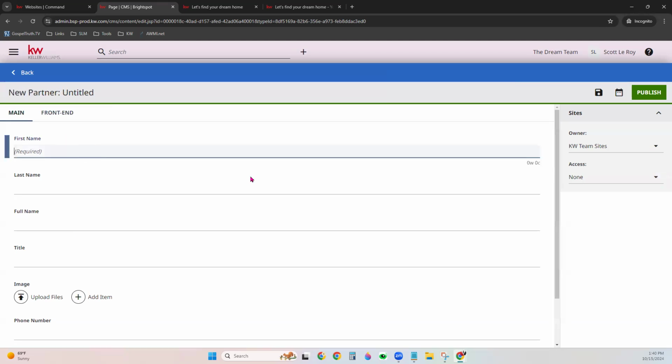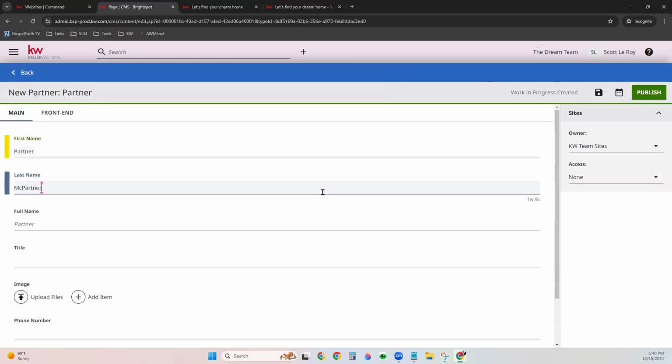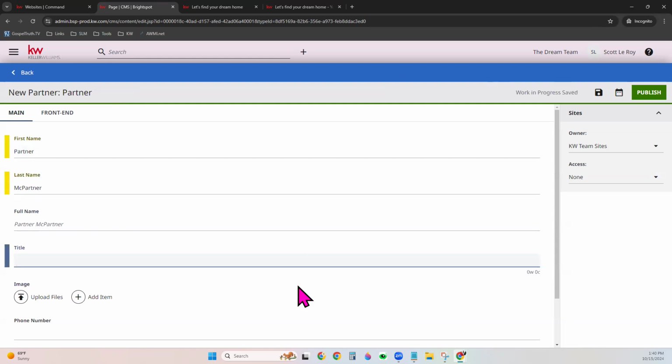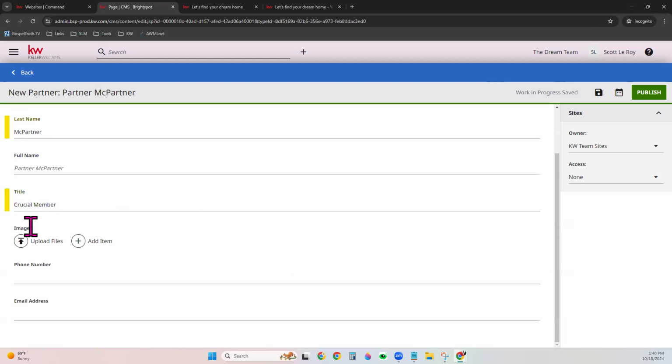So we'll just put their first name, last name. The full name will auto populate. You can give them a title, and you can upload an image of them if you would like, if you have one. And you can add their contact information if you would like as well. Once you're done adding that information about that particular person, you would click publish in the top right-hand corner.